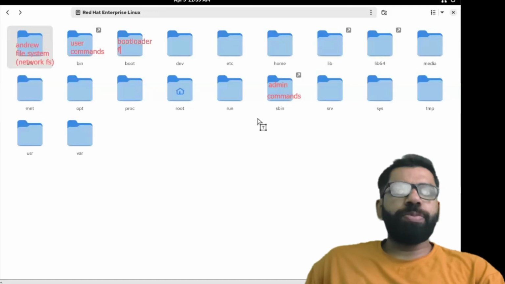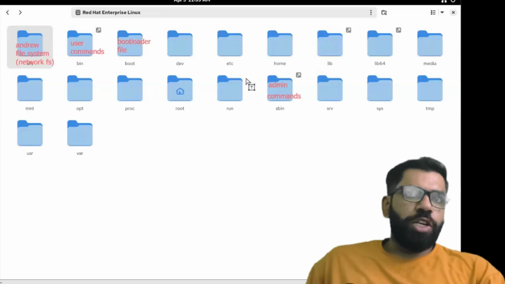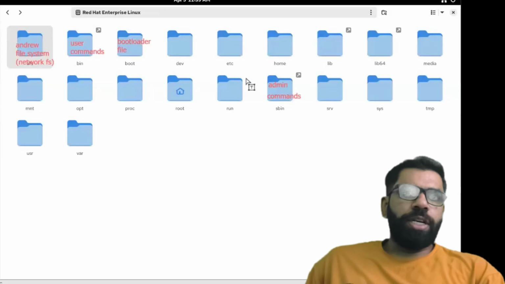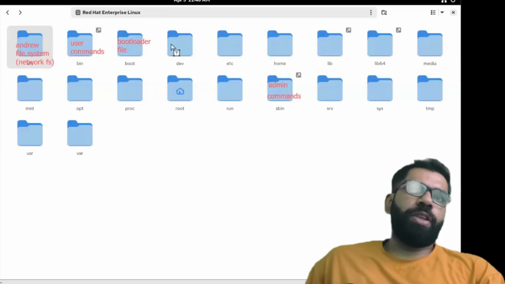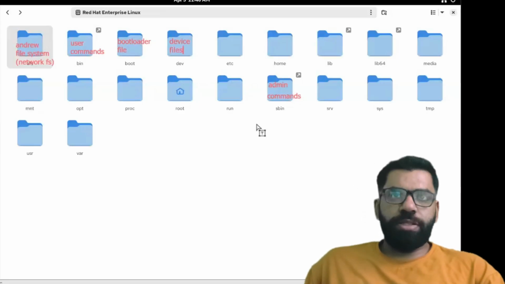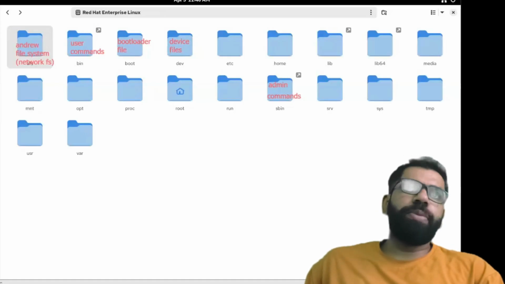When you start your system, these files will be executed and then your operating system will start. So bootloader files are available in the boot directory. After the boot directory, the next is dev. Dev means device, so device files are available here. Device files means all the hardware files, your storage files; all are available in the dev directory.